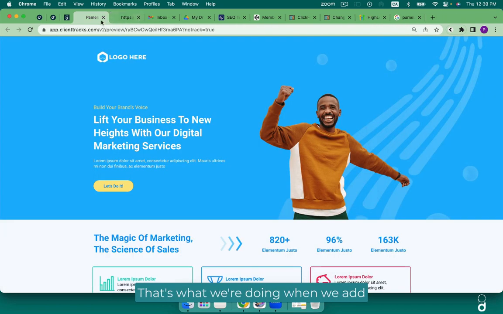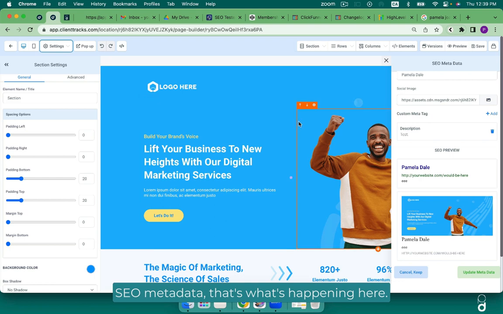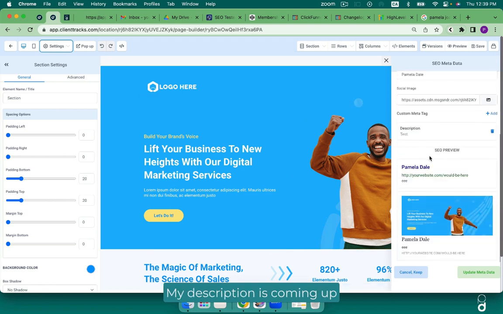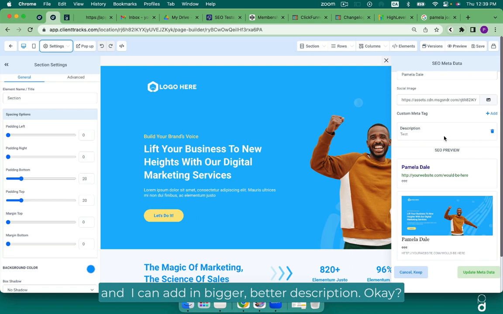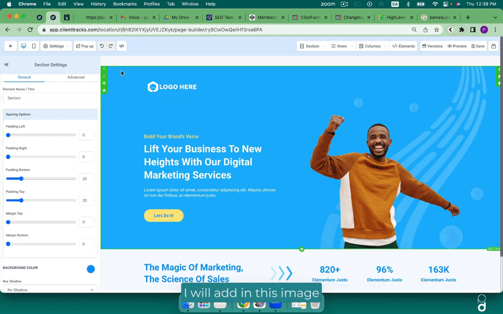So that's what we're doing when we add in that metadata inside of the settings and SEO metadata. That's what's happening here. My description is coming up and I can add in a bigger, better description. Okay, so that's the first thing that I do. I make sure my domain is nice and clean, and then I add in my SEO metadata. I will add in this image later once I've edited the funnel, so we're ahead of ourselves there.